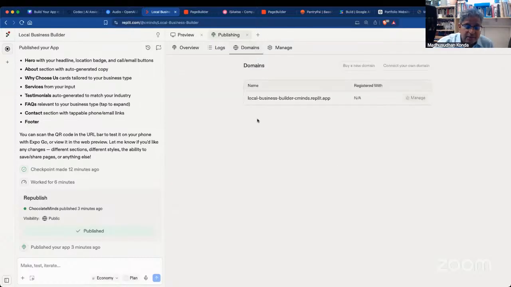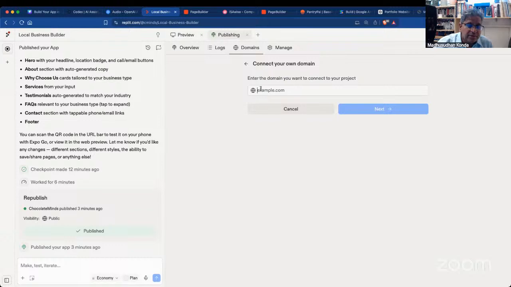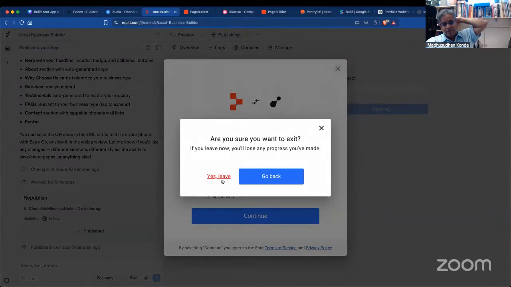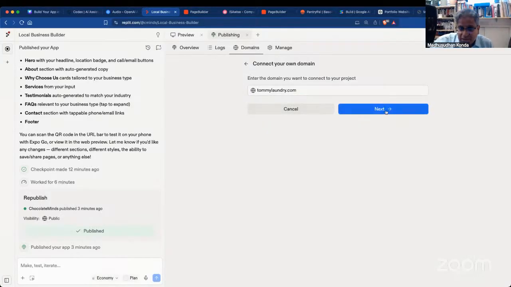You can adjust the domains. In this domain section, you can simply create a new domain or connect your own domain. Instead of example.com, you say Tommy Laundry. Right, that's what it is. Obviously, in this case, I don't know if there is any website called Tommy Laundry, but if there is, it's going to ask me to do the job of migrating it, or adding it to you. So that's the beautiful way of getting your application ready.